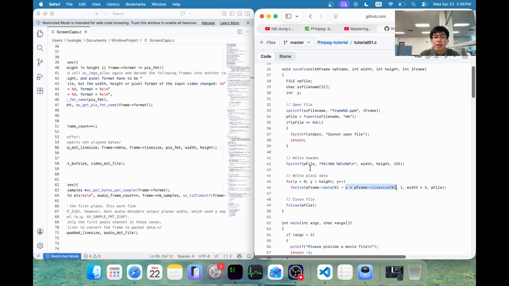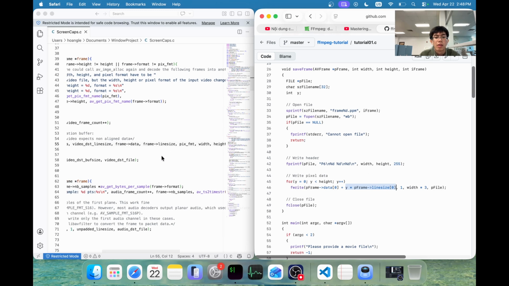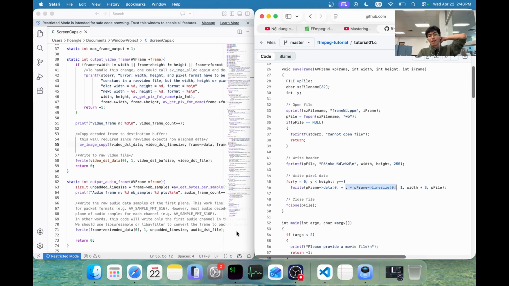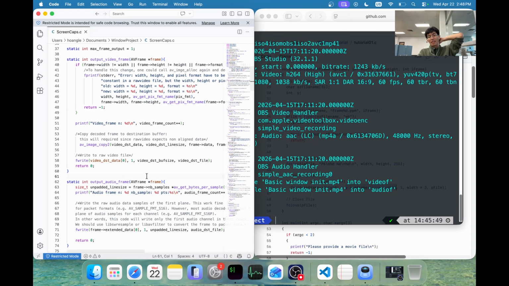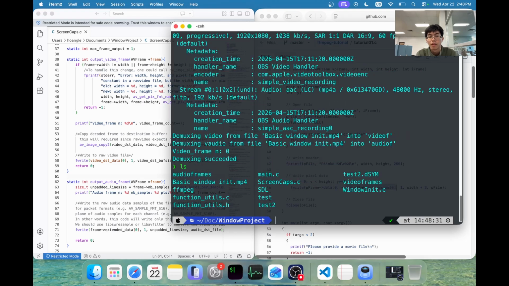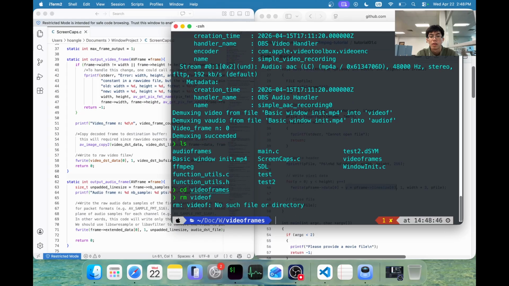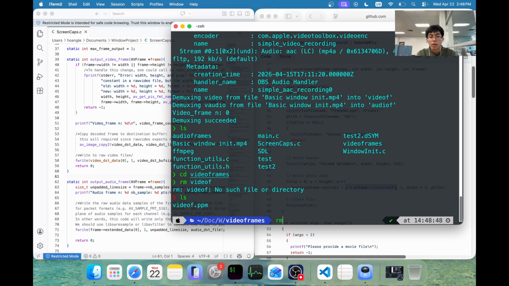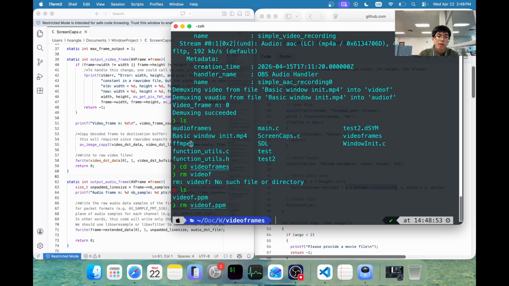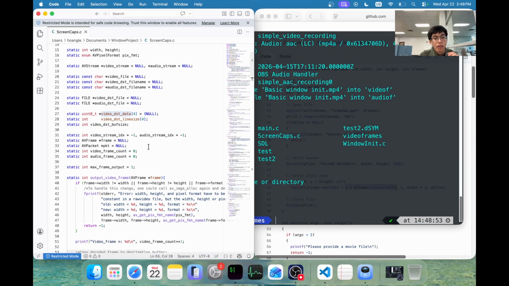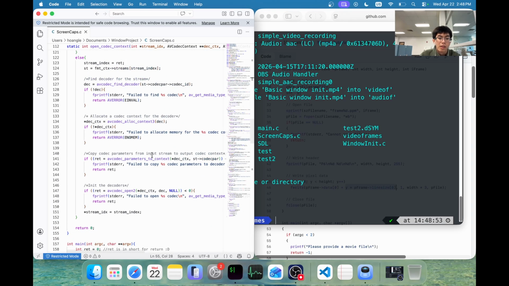Yeah, I don't understand. I don't understand. Video frame. cd video frame, rm video app.ppm. Yeah, I guess we don't need it.